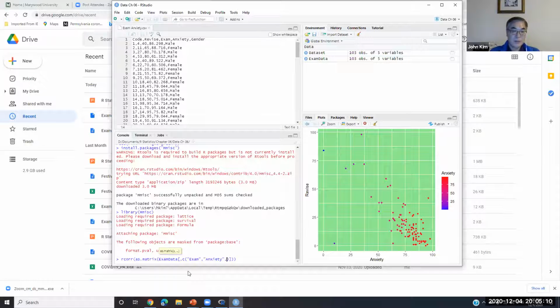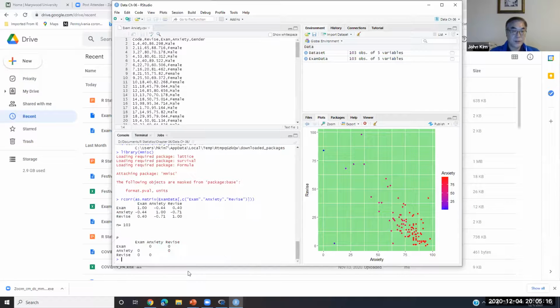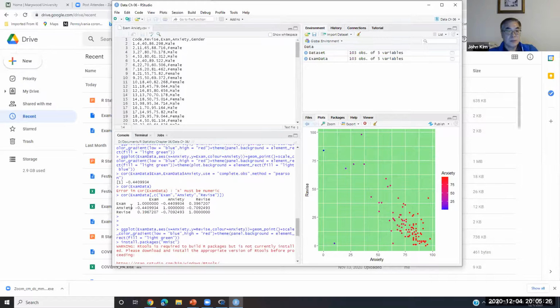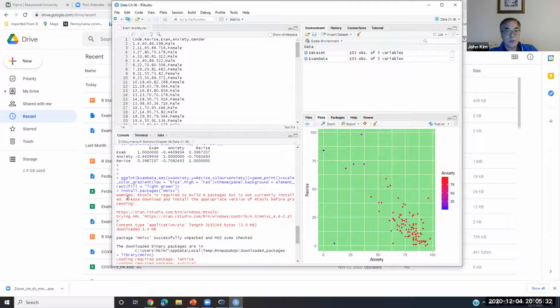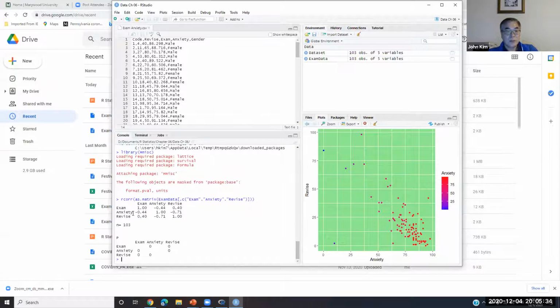Revise variable, enter. The result is the same as when we use the cor function. In addition, this result gives the R scores like a table or matrix. This one gives the p-value matrix.